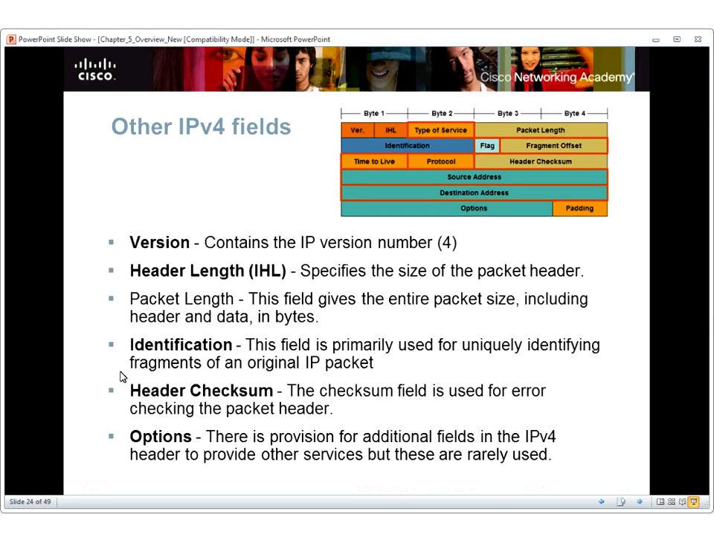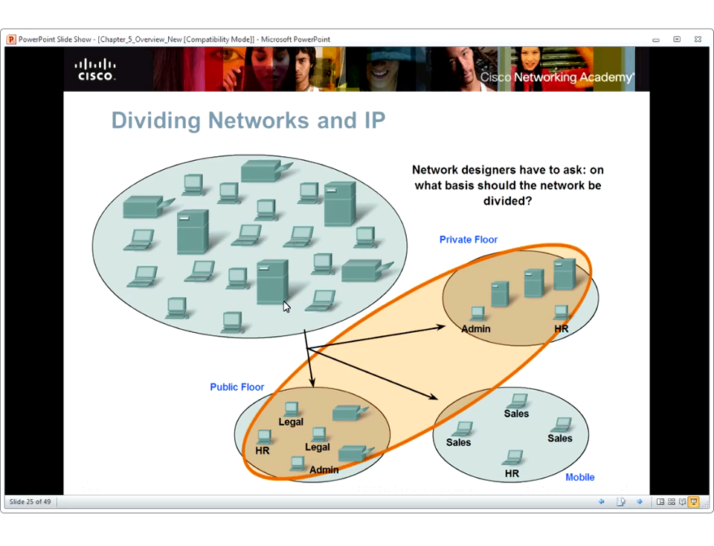So there's some other fields. I have a slide here just to describe each one of those. They're not going to be critical. You're not going to be held accountable for any of these on the test. The version's kind of interesting. These are all going to be IP version 4, the version number, but we've got new IP addressing that's coming into play as well, IP version 6.